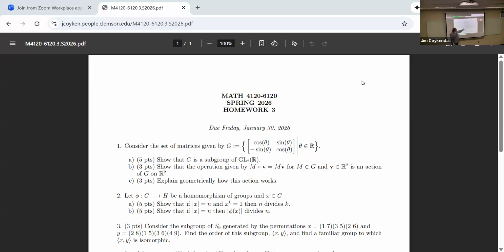Show the operation given a matrix here and a vector in R2, my operation here is just multiply the matrix. That should barf out another vector. Show that this is an action of G on R2. And I'm going to tell you what an action is today. And then explain geometrically how this action works. So this group action gives you something that's kind of geometric here.